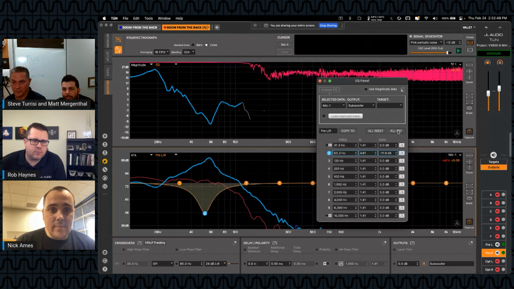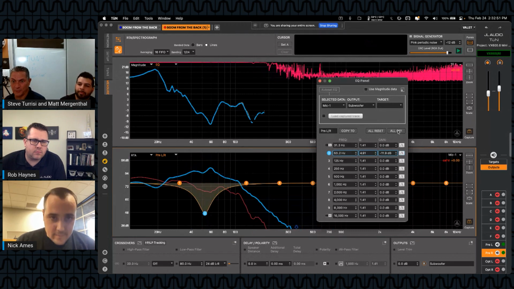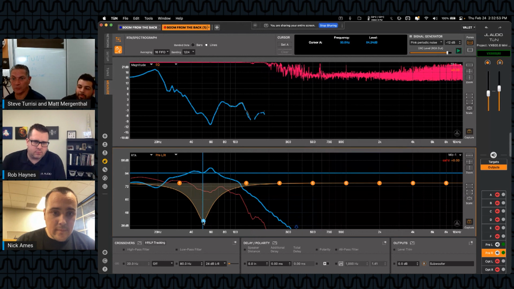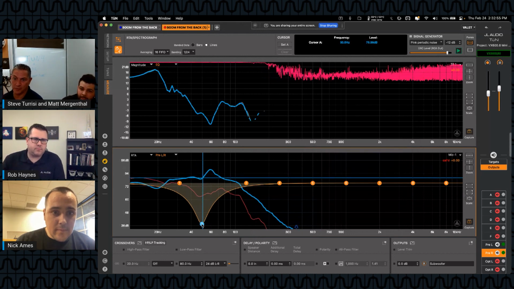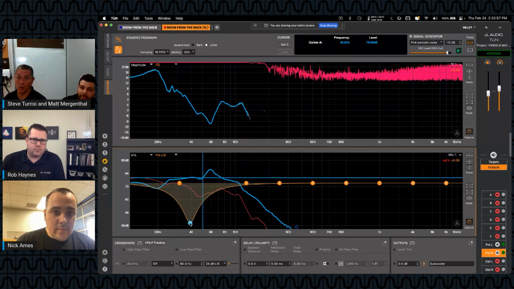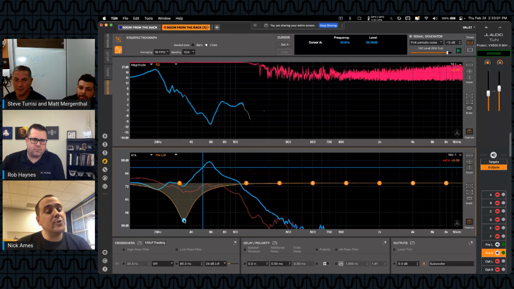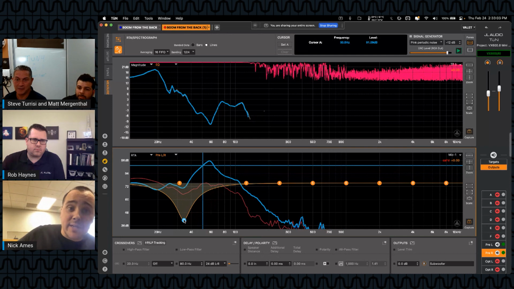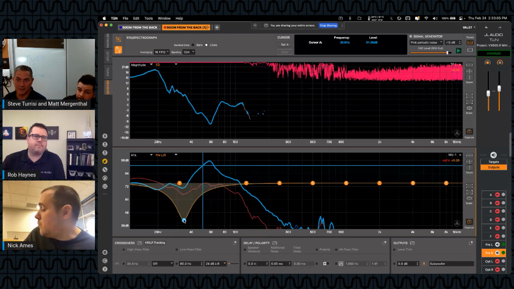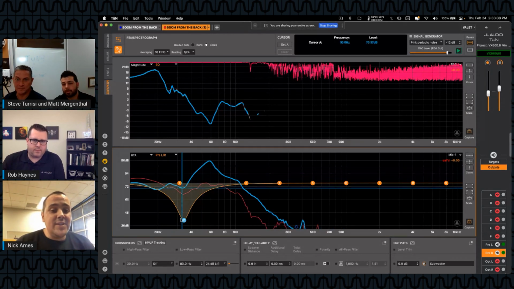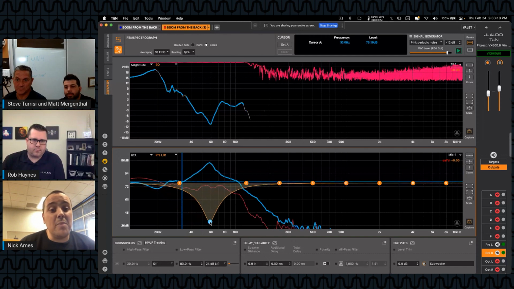So the bottom graph showing the RTA is changing, but the transfer function between where the sub started and where the microphone is is not changing at all. And it shouldn't be. If what we're truly measuring is just the difference between the sub where it started and the listening position, then this measurement up here really shouldn't change much at all.